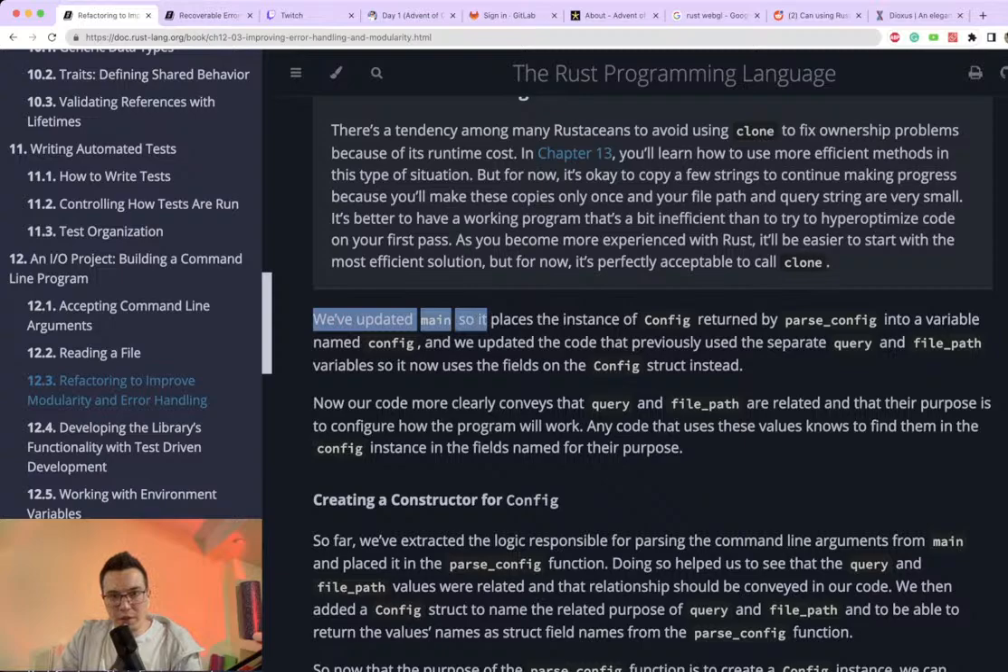So we updated main, so it places the instance of Config returned by parse_config into a variable named config, and we updated the code that previously used the separate query and file path variables so it now uses the fields on the Config struct instead.